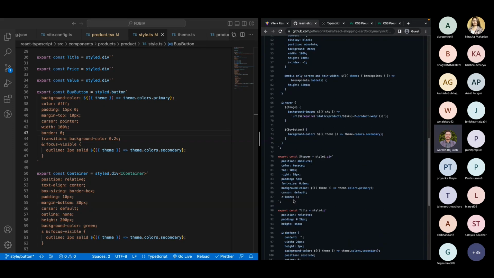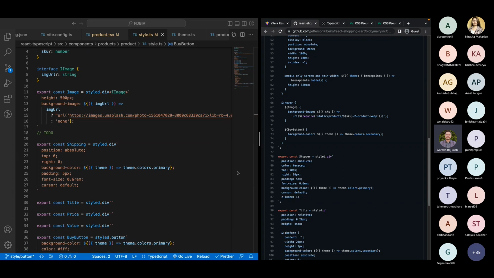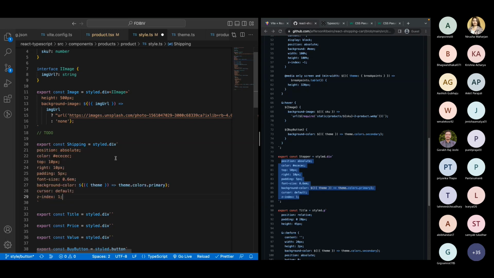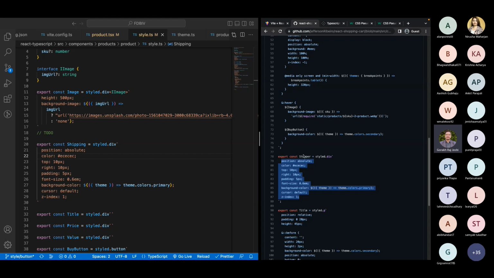Let's apply something for stopper. What is this stopper? Stopper means, I think this is for shipping. We have shipping here. Yeah. So let's apply this one for shipping. So this is for this part, this portion here. You can see free shipping there. So this is also done.